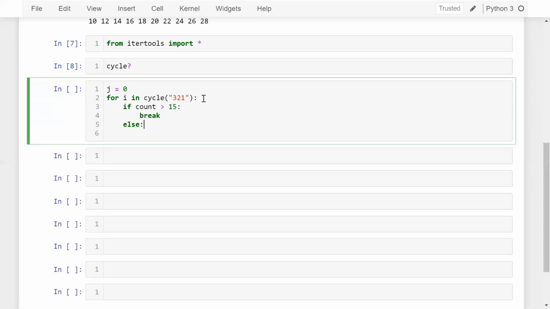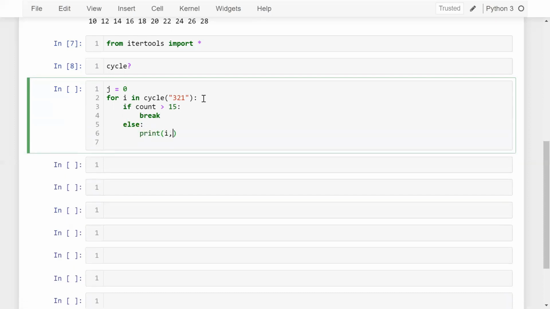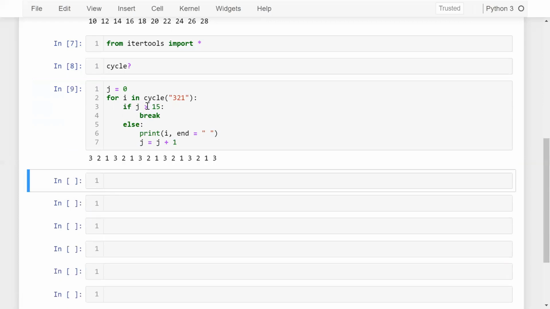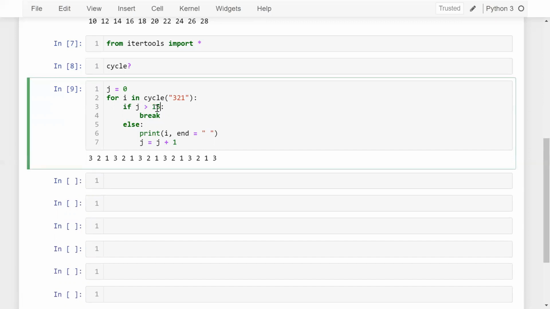Else, I want to print this particular cycle, this one. And after that, I'm going to have j equal to j plus 1. And here it should be j. Fine. Now you can see that 3 to 1, 3 to 1, 3 to 1. How many times will it run? 14 times it will run. Okay, so these things you need to remember.